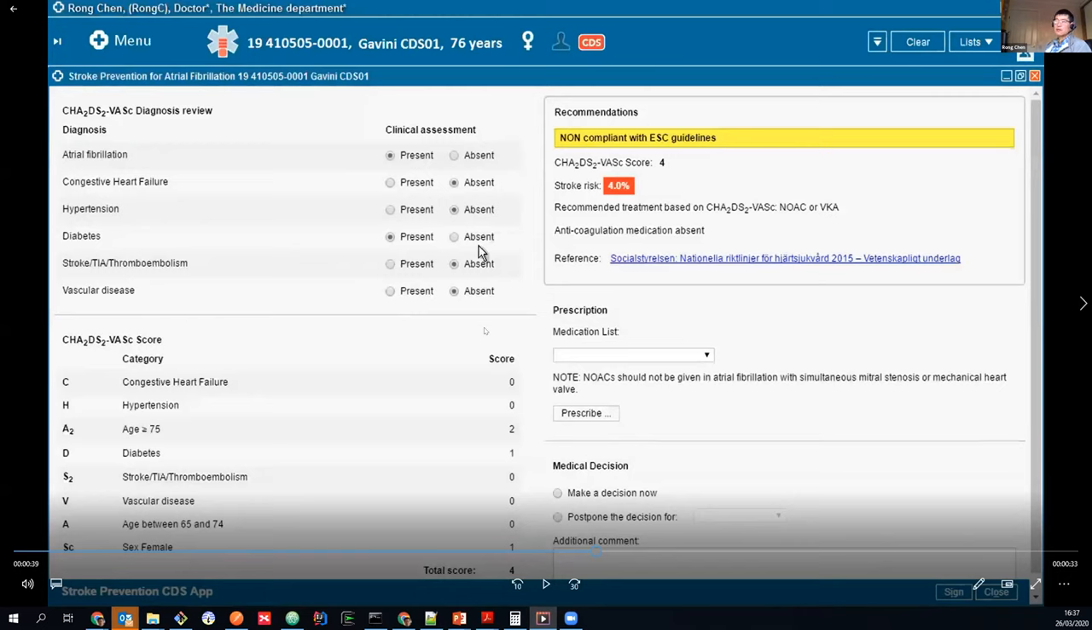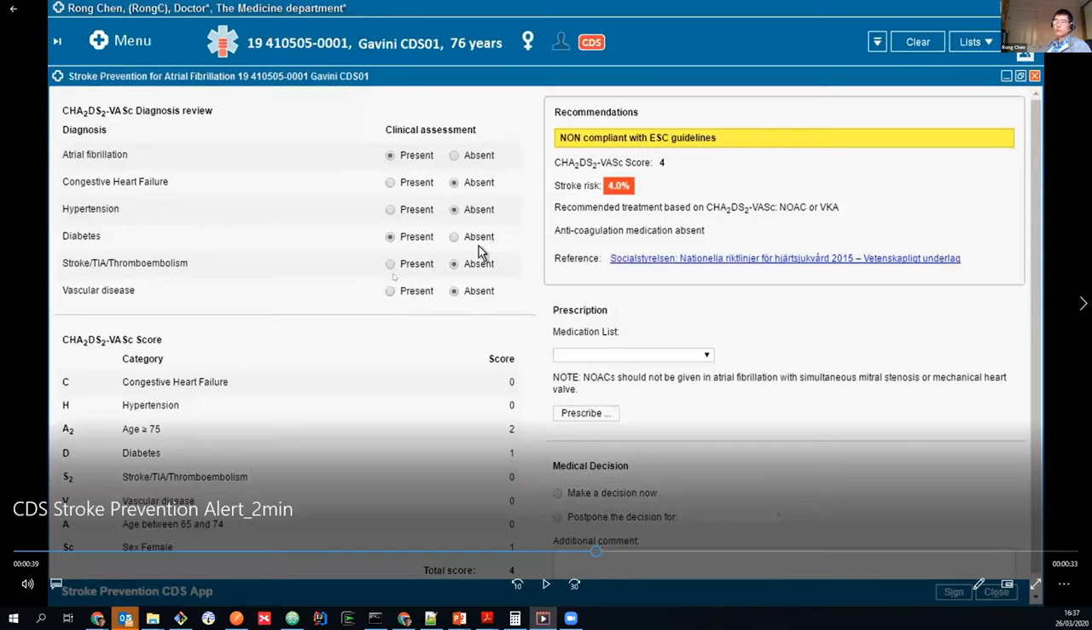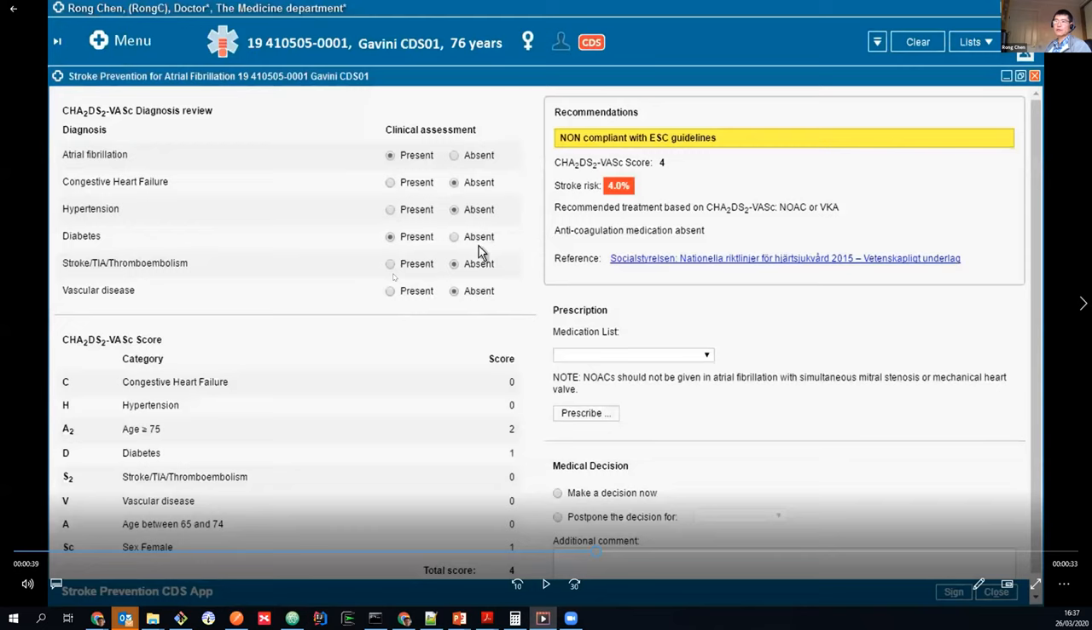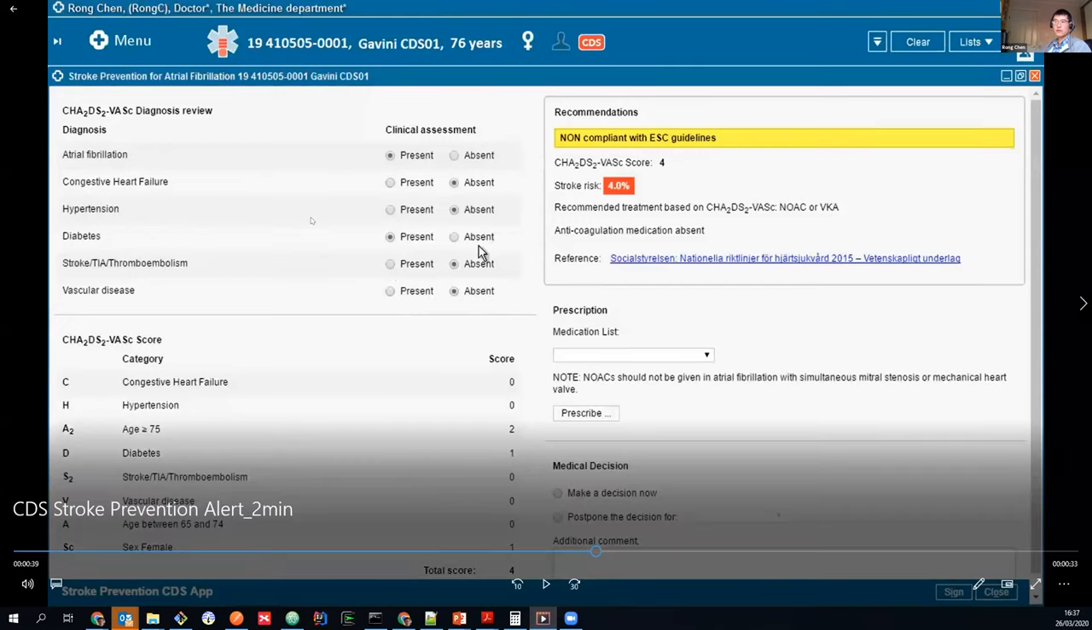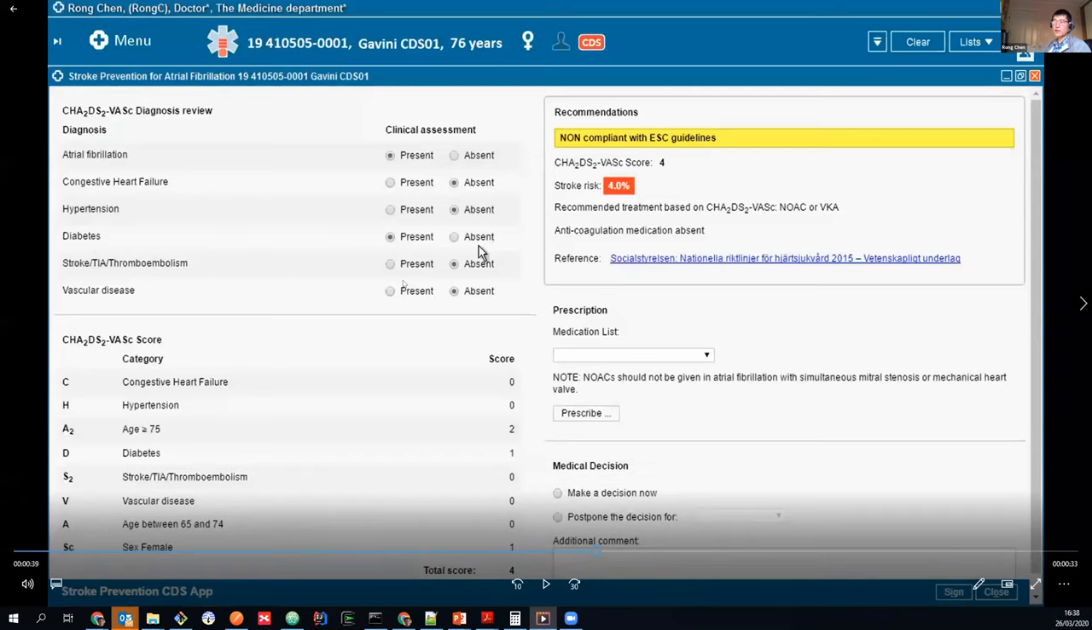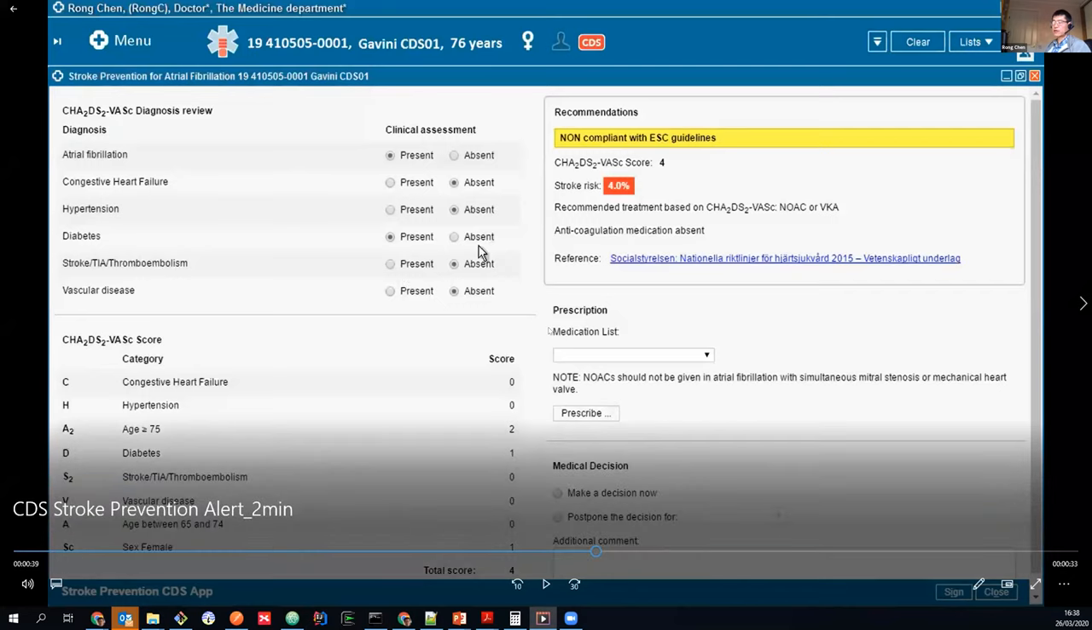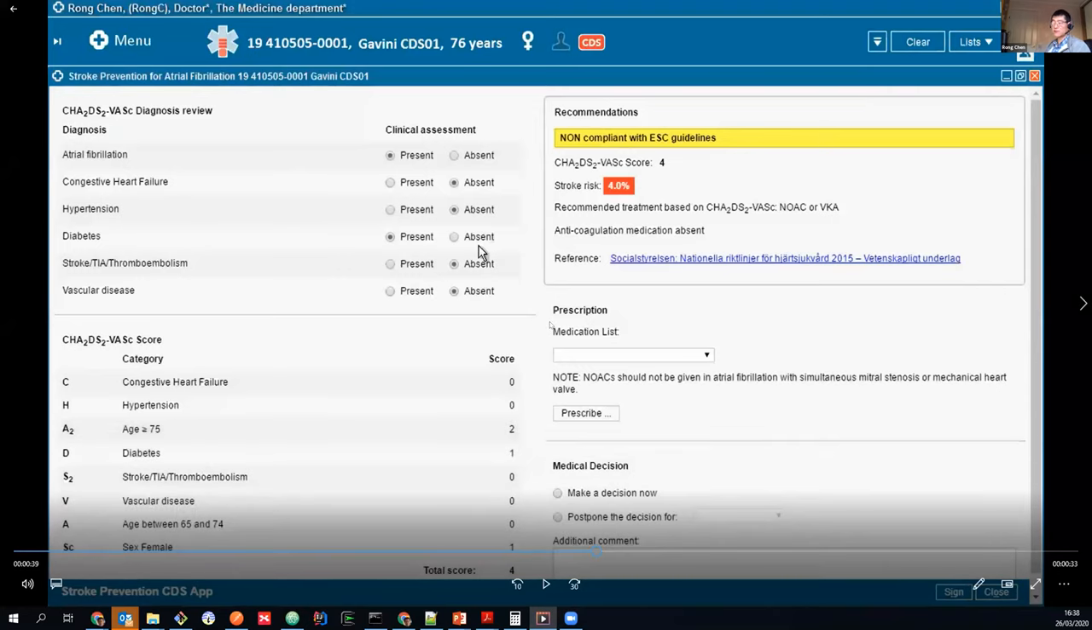And then in the application, we pre-fill information from the patient health record regarding his previous conditions like AF, congestive heart failure, hypertension, diabetes, and so on. And we also calculate this score, the so-called CHA2DS2-VASc, as an approximation to estimate the coming year stroke risk for this patient. Based on that, we check if the patient has been given the right treatment, if the risk is considered to be high.